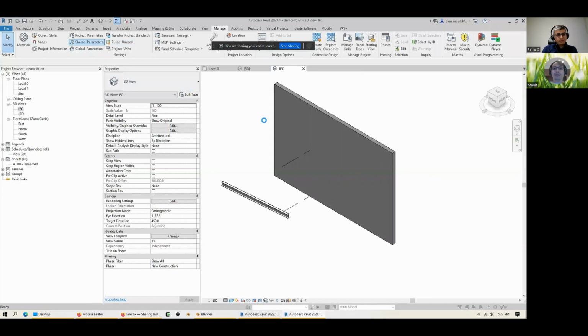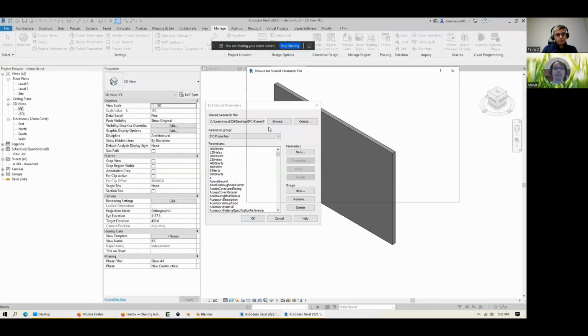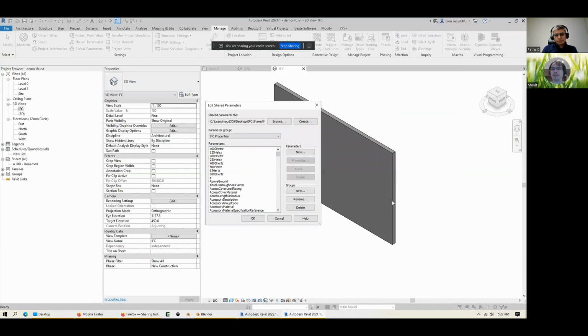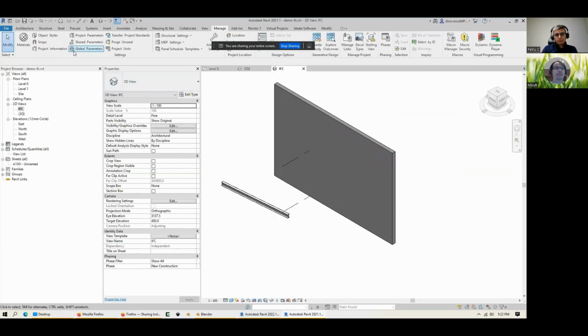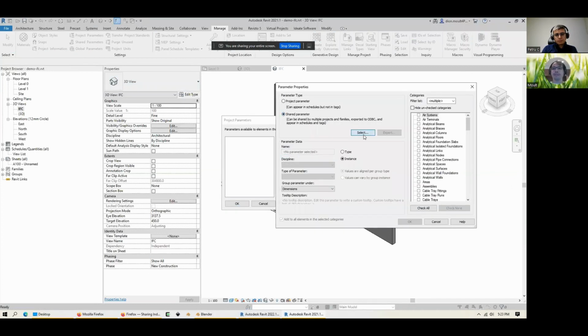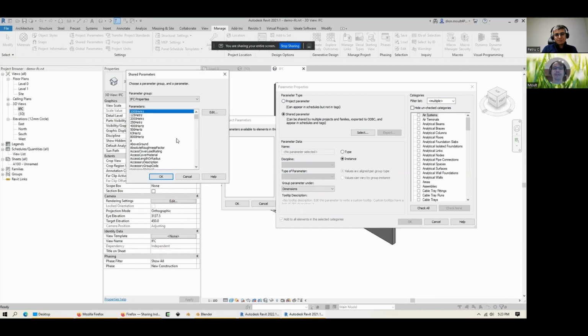We go to shared parameters. It's quite a few clicks, don't worry about it. It's sort of a one-off thing. You click the one that I just loaded, press OK. Now project parameters, press add, shared parameters, press select. It seems like a lot of steps, but Revit users are pretty comfortable with this.